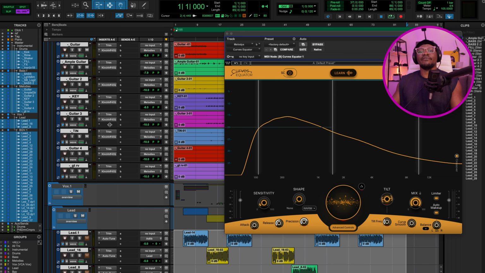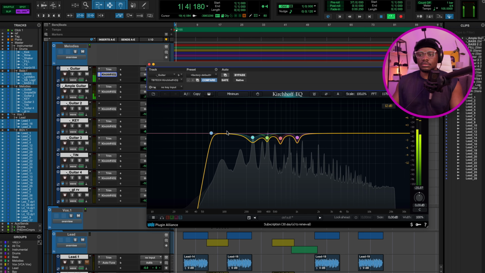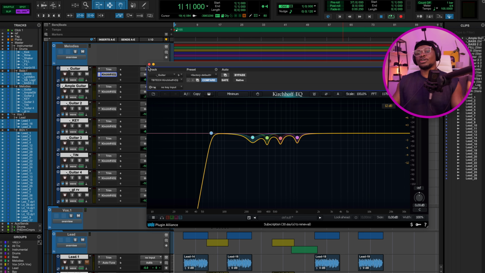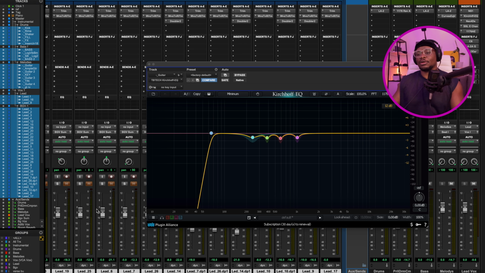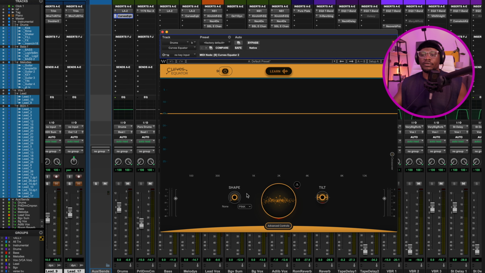Personally, I like to use the Curves Equator plugin for my bus processing. After I've done all of my subtractive EQing to target resonant frequencies, as you can see in this guitar here, I can also use the Curves Equator plugin to target those resonant frequencies that I might miss. So let me show you how the plugin works. We have a very easy to use plugin right here, and we have a few obvious controls, right?